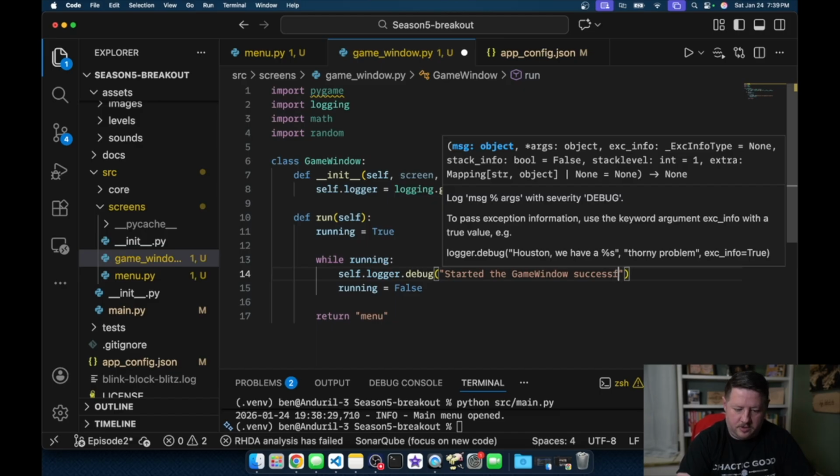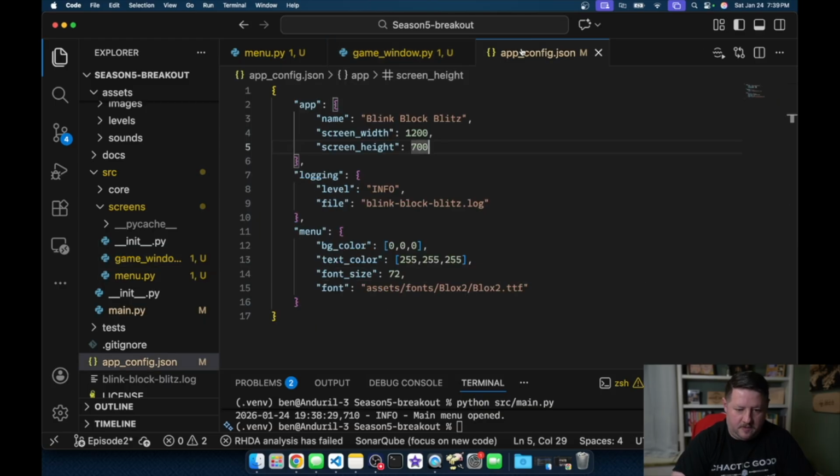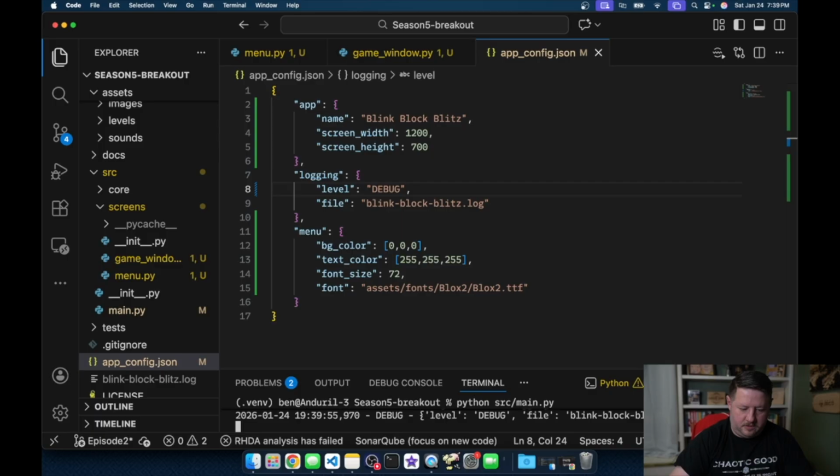Okay, now that I have that, I can log "started the game window successfully." And that way, if I go back here, I need to change this to debug level. And now let's run this.